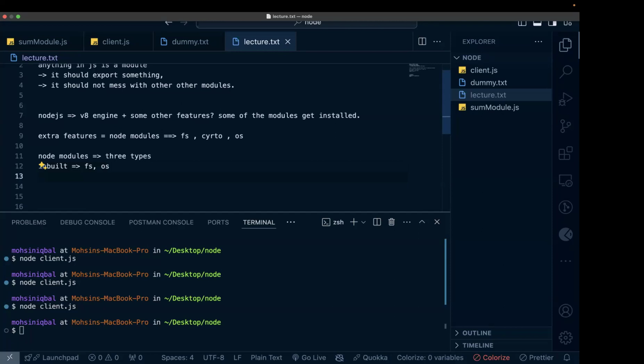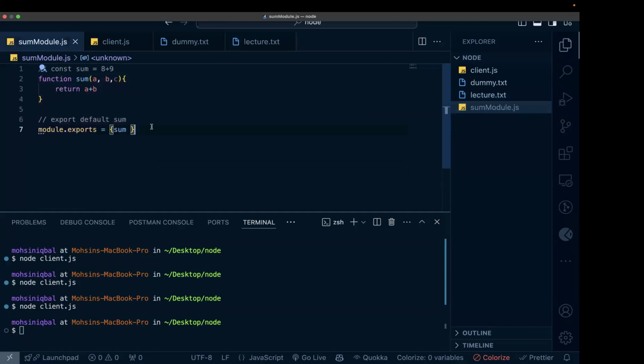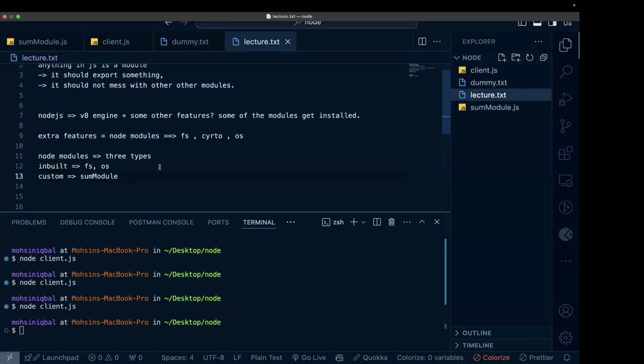Then there is something called custom. What is custom? Did we create any custom module? Ritesh is correct. We created some module, right? This is our custom module, right or wrong? Because it's exporting something and it's not messing with the other modules, right? Because we are exporting it, right? So this is our custom.